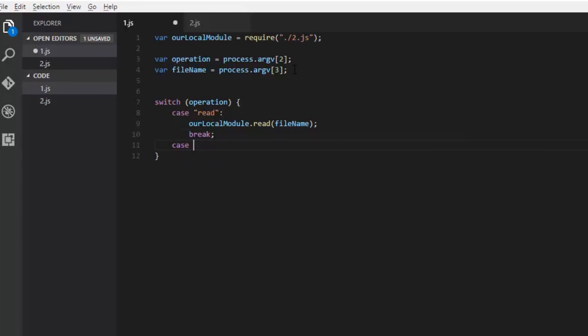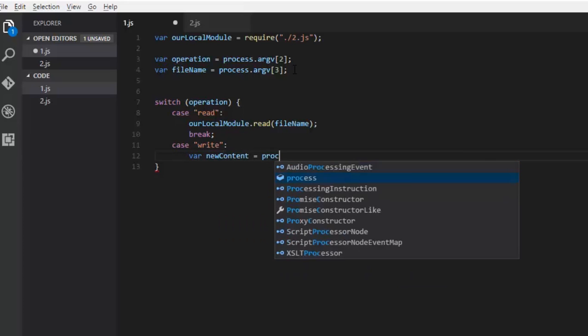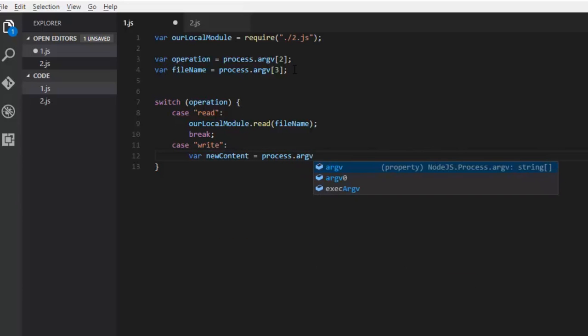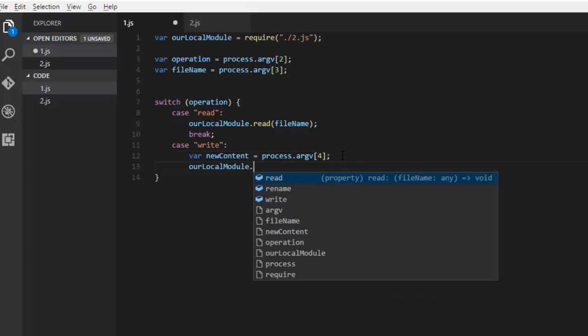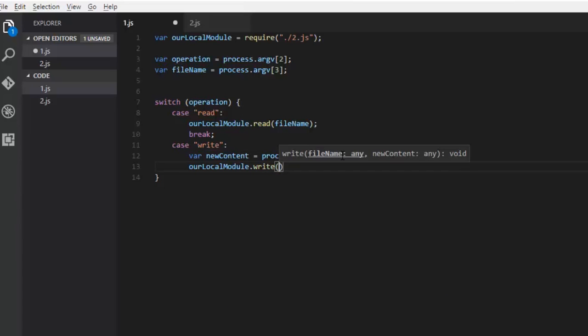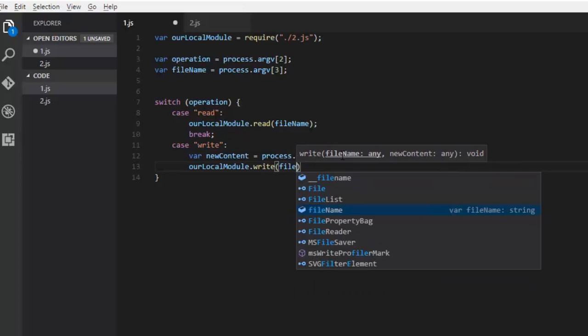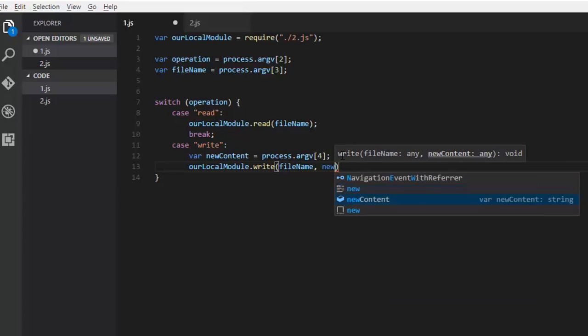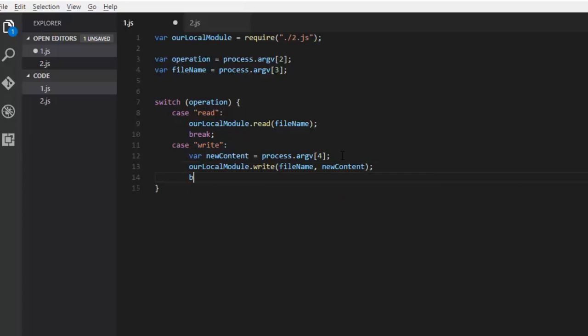Great. Similarly, we have a case for write. Write also requires a new argument apart from the file name, which is the new content, and it will be passed as the next argument, which is process.argv 2, 3, and now 4. And we will call our local module. Wow, this local module is really coming in handy for our file operations. Just pass the file name and pass the new content. That's it. No need to do anything else. So break.